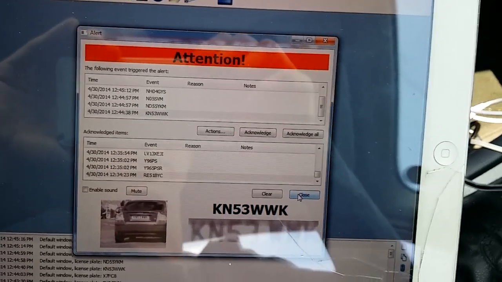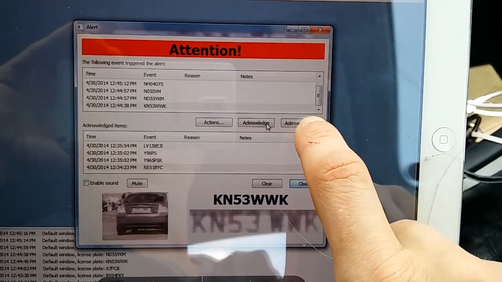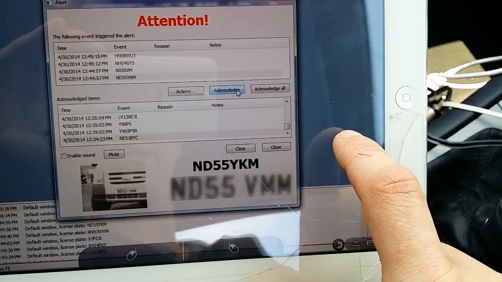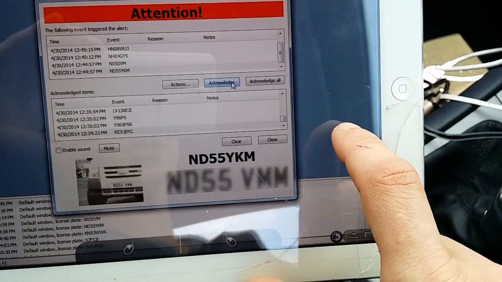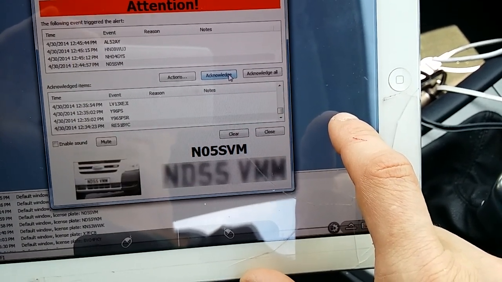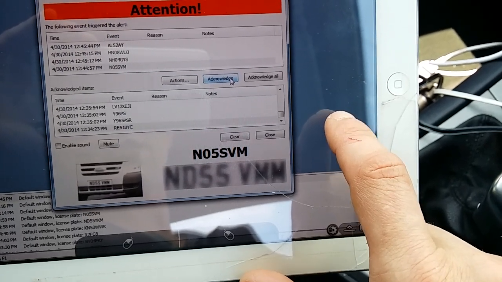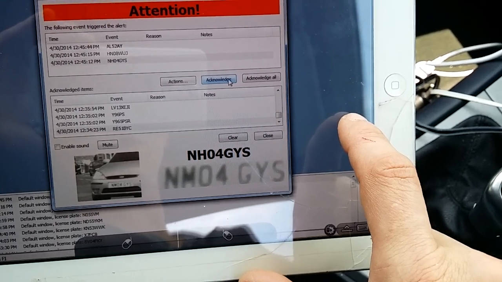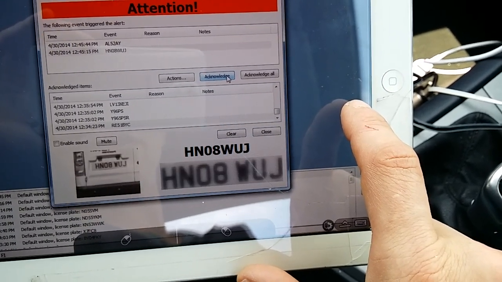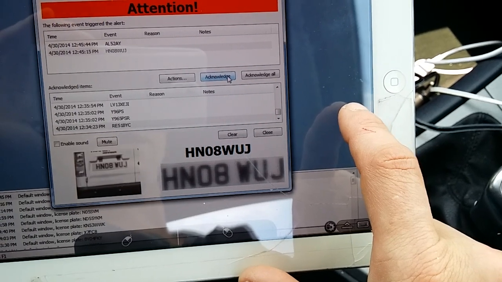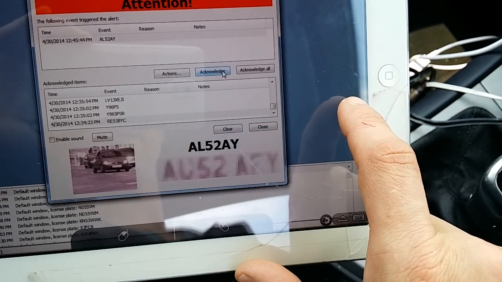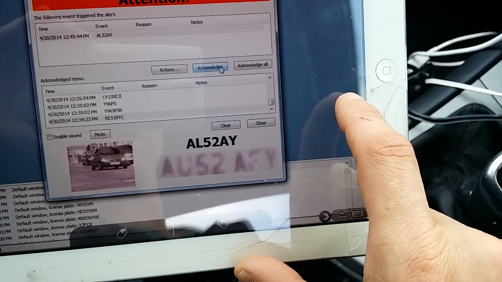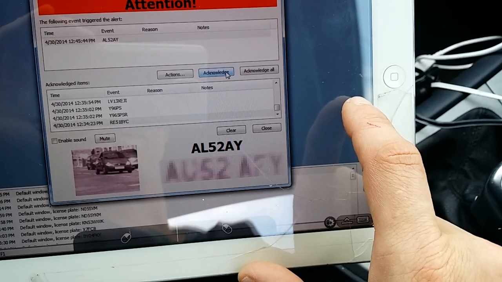So let's just have a look and see what else we've acknowledged since then. ND55, not so accurate on plates coming towards, maybe because of the angle, but obviously plates going away, very accurate. That was an early capture, but a very, very poor one.